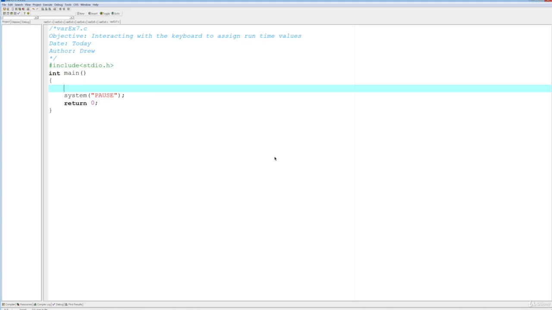To conclude this series, what we're going to do now is interact with the program at runtime. That means we will assign values to variables from the keyboard. While the program is running, we can give a value to an integer or a float or to an array, and then be able to retrieve it with a printf statement. So we're going to need a new function called scanf.